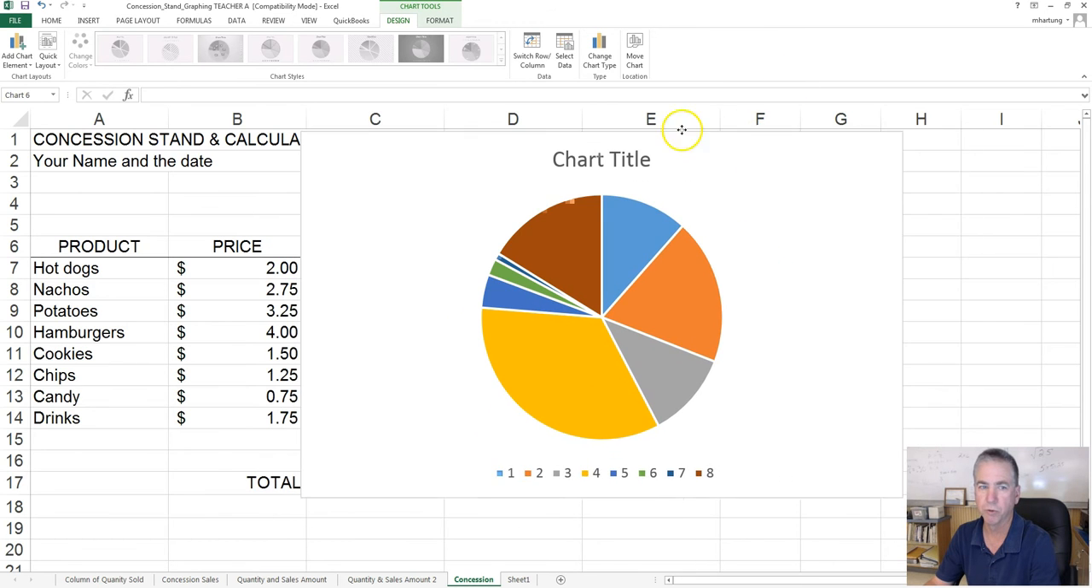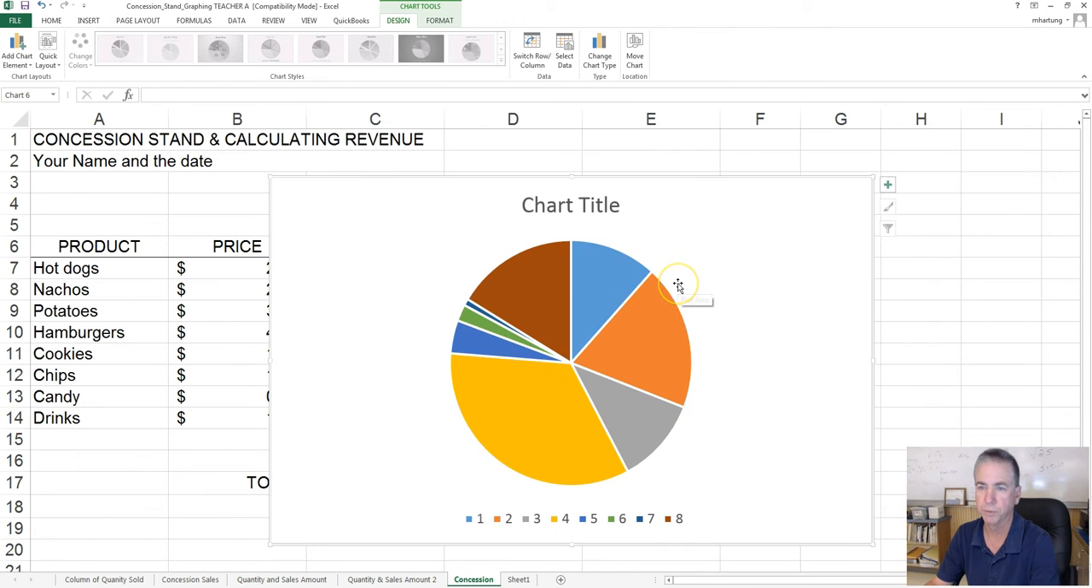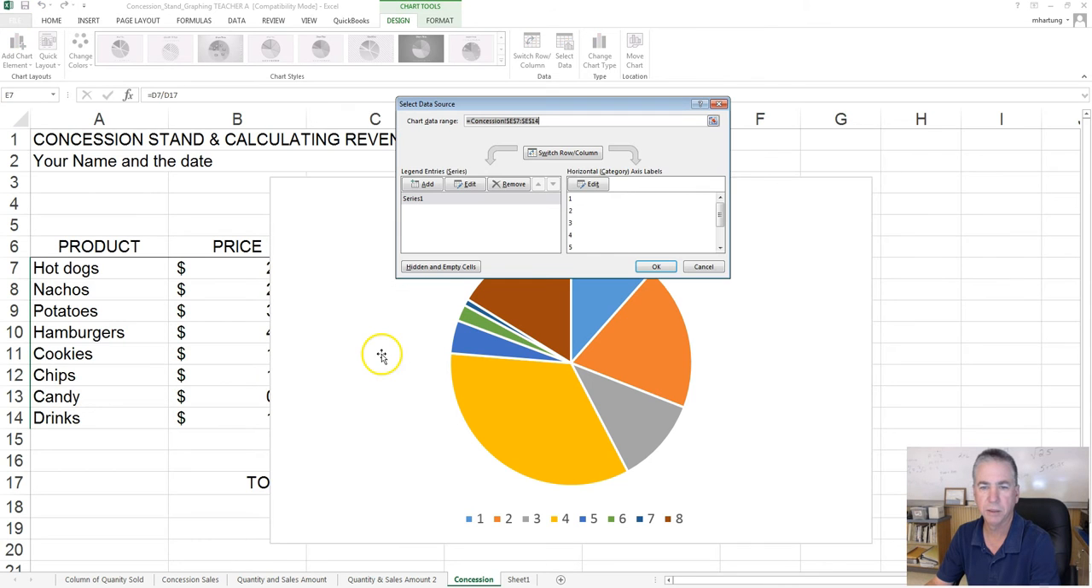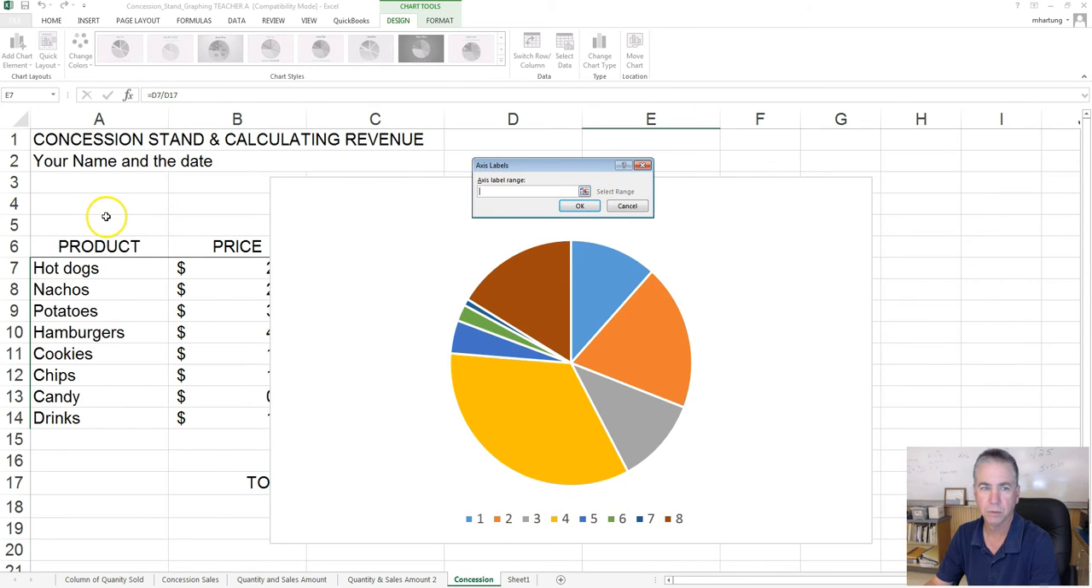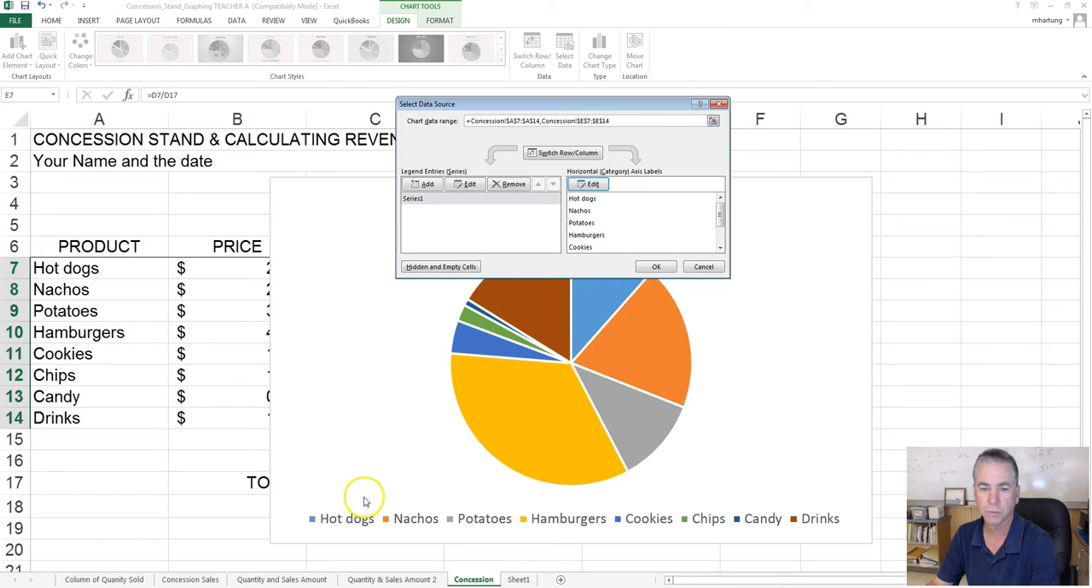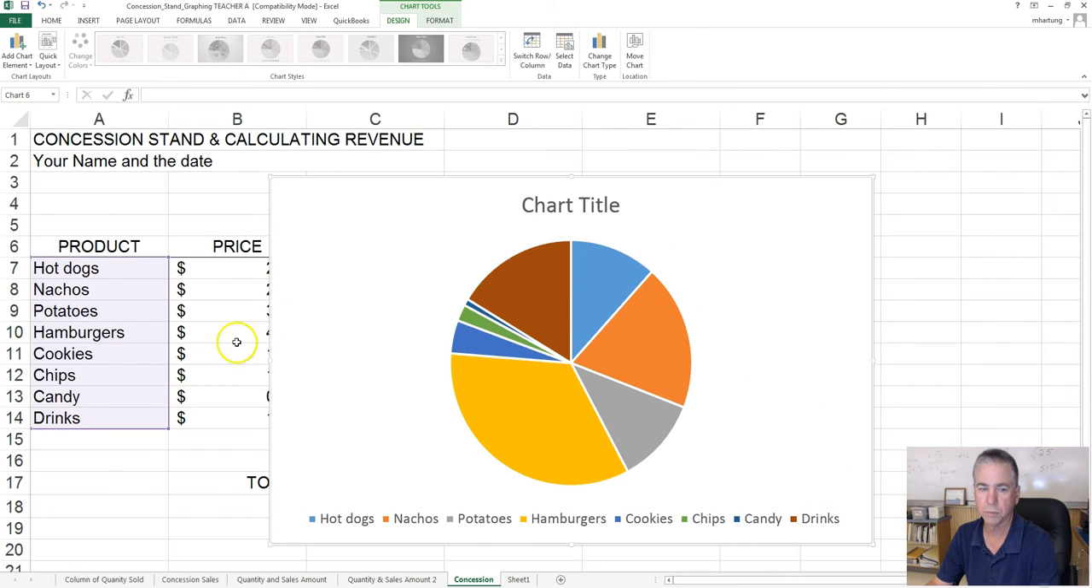Now we don't know what all these colors represent at this point, but we're going to fix that real quickly. So we have 1 through 8 representing our 8 products. So, just like we did before, right-click, select data, horizontal axis labels. That's this right here, horizontal. Edit, select our products, click OK. And there they are. Click OK.